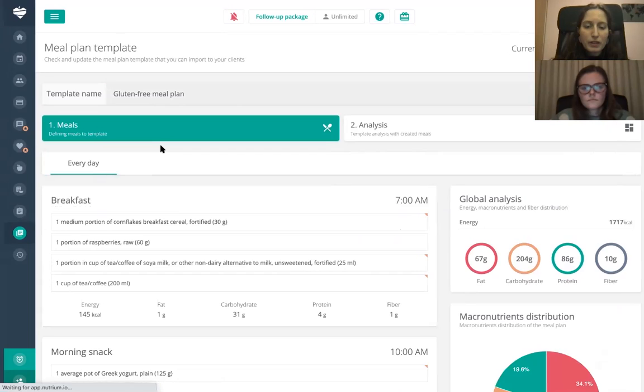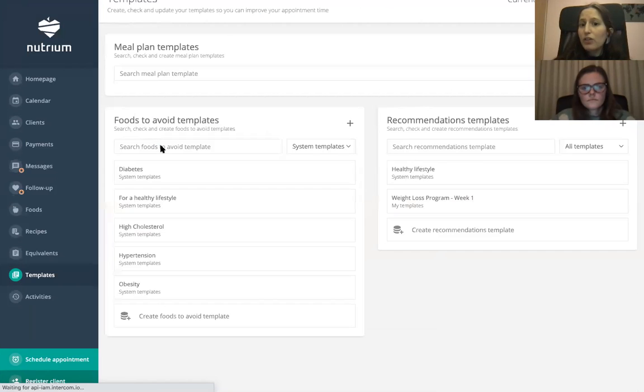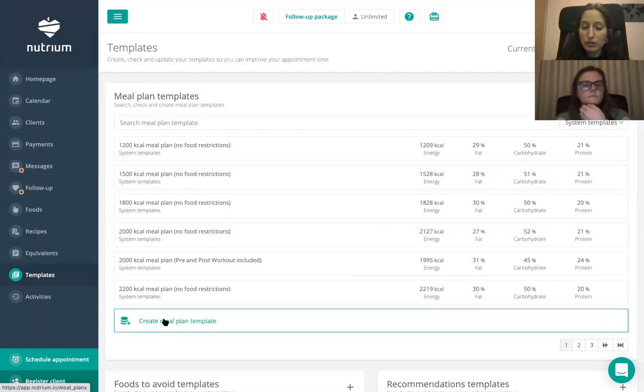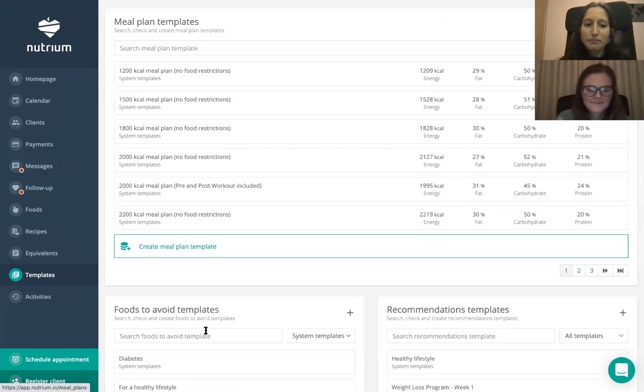So yeah, and you can create your own meal plans. For example, you just need to click here, and then you'll have your own database of meal plan templates, so you can later import into your client's profile. And you don't waste time creating meal plans from scratch. So that's a useful tool.